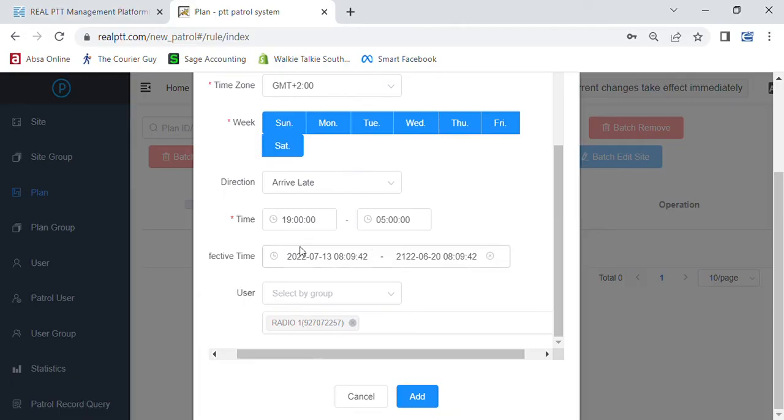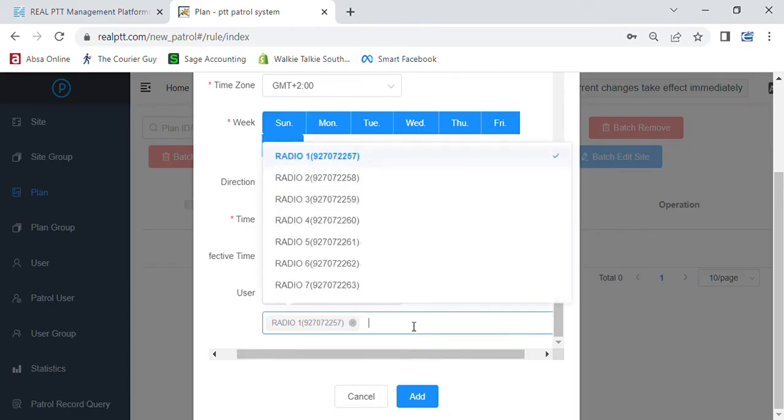Then you only set the effective time. Otherwise, you just leave the effective time. All you need to do is put the radio for those tags. Say you got 2 radios at one site, then you need to select the 2 radios that you're putting at the site. That needs to be to do the patrolling. But if you're only going to have 1 radio at the site and it needs to do patrolling, then you only add the 1 radio, for example.